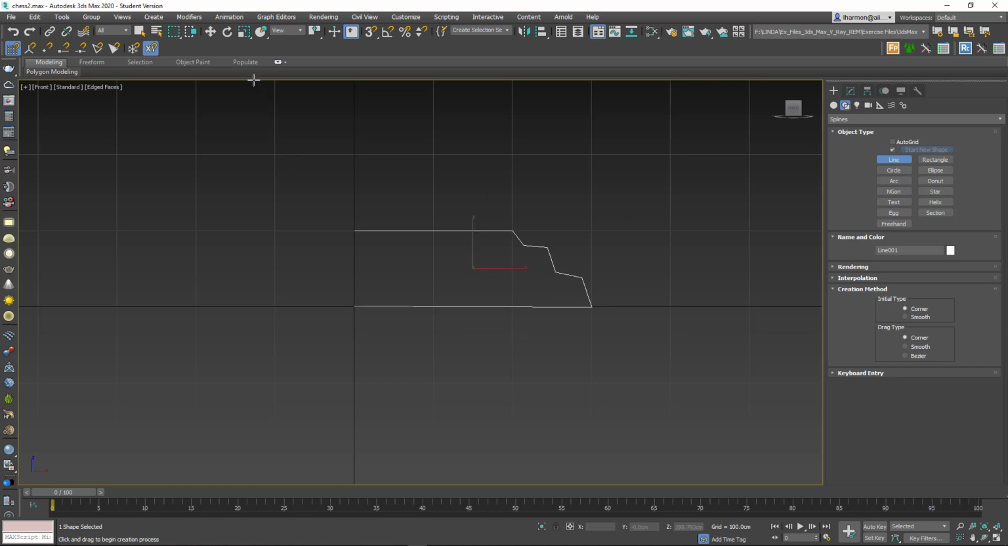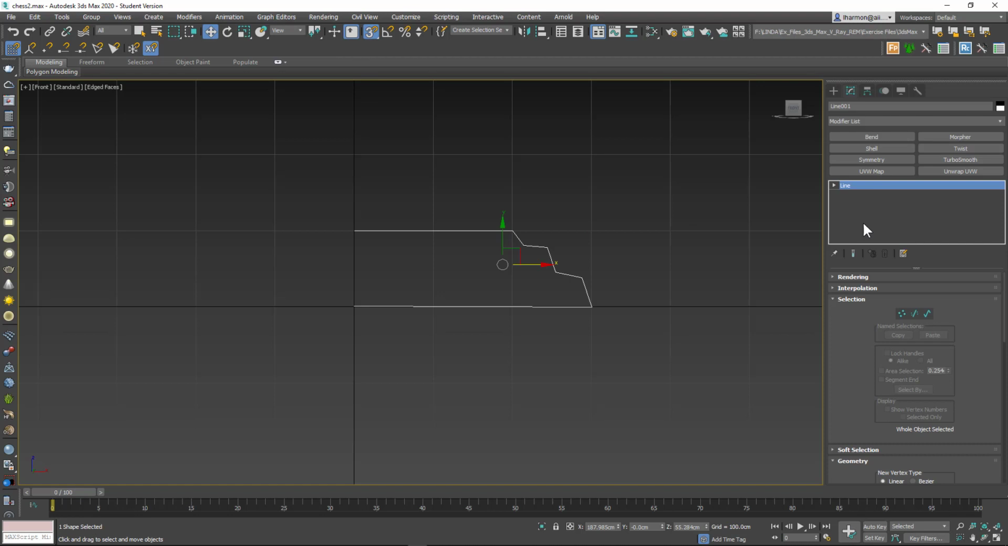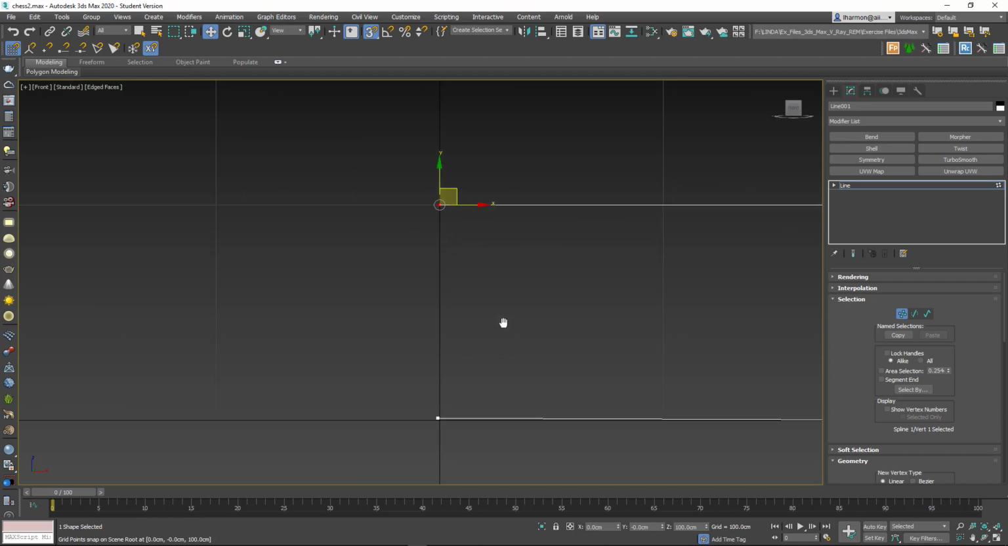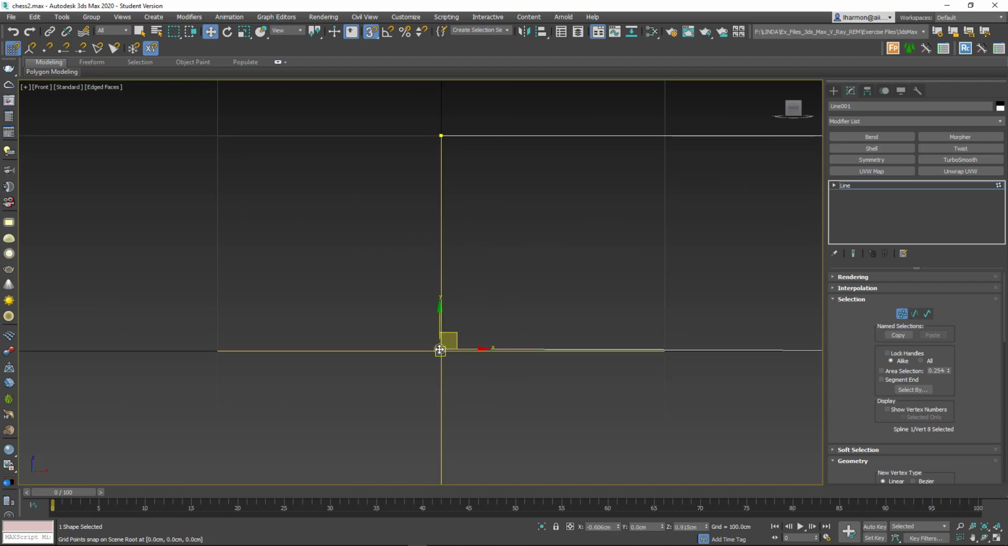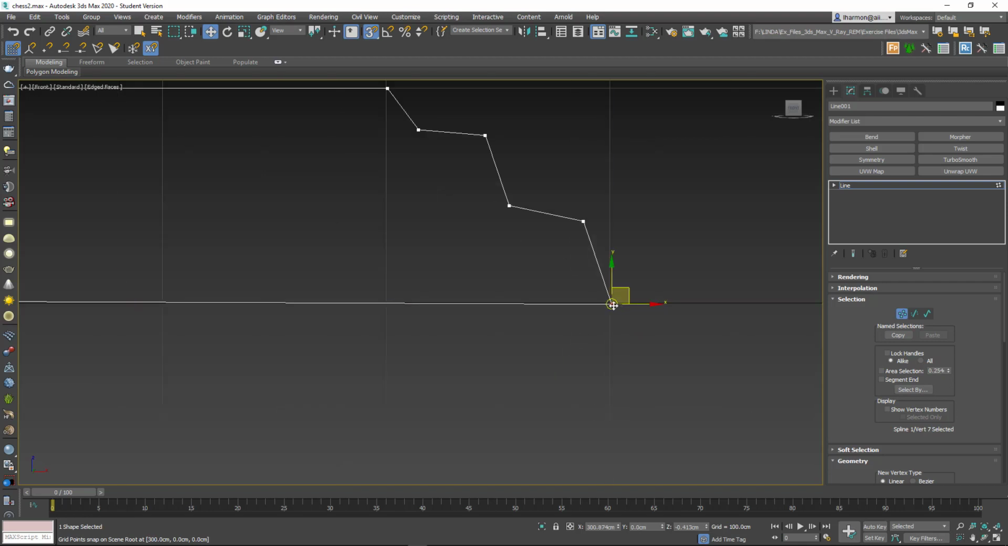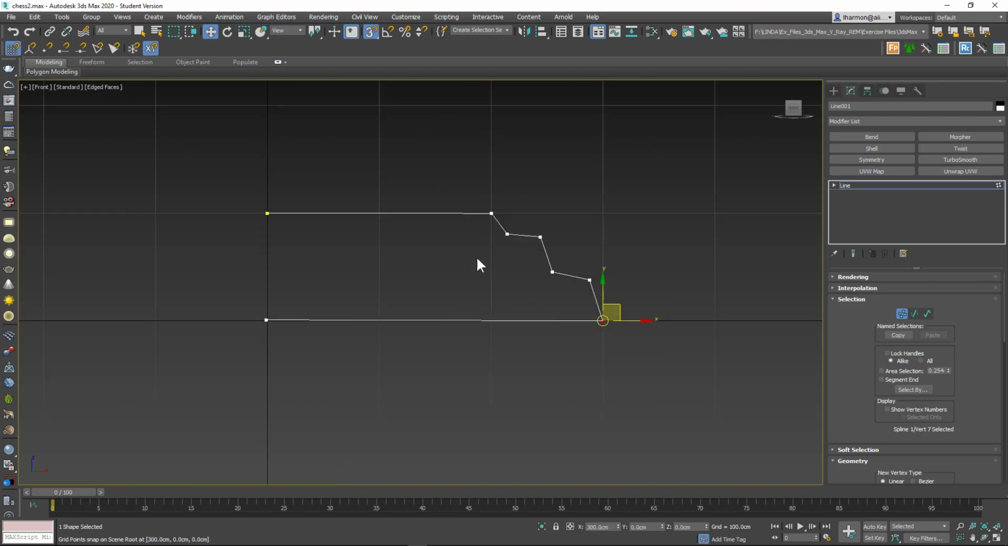Okay. I am going to get my move tool and my snaps, and I'm going to make sure that, let's get over to my vertices. I'm going to grab this vertex and make sure it snaps to the grid. It turns green when it's there. So I'm just going to use this as my guide for this.